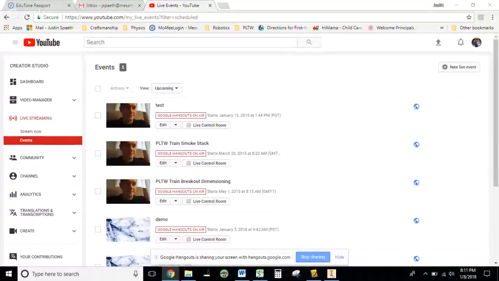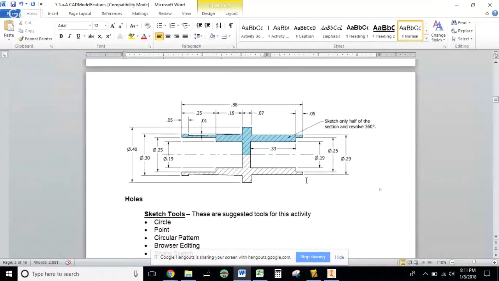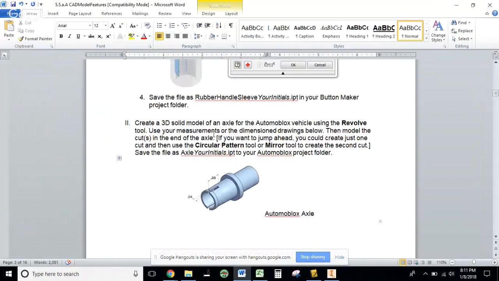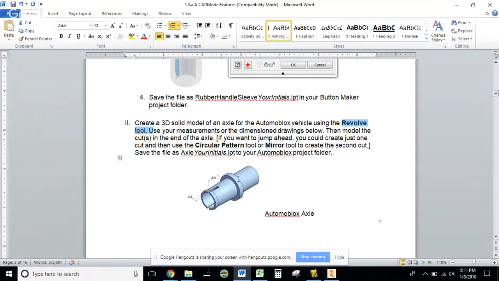So right off the bat, what I want to tell you is that this part's tough. There are a lot of dimensions here and this looks crazy. Okay, so let's just go ahead and read what they want us to do. Create a 3D solid model of an axle using the revolve tool. So we're going to revolve this. It wouldn't make sense to extrude all of it. Use your measurements or the dimension drawing below. We're going to use the dimension drawing below.